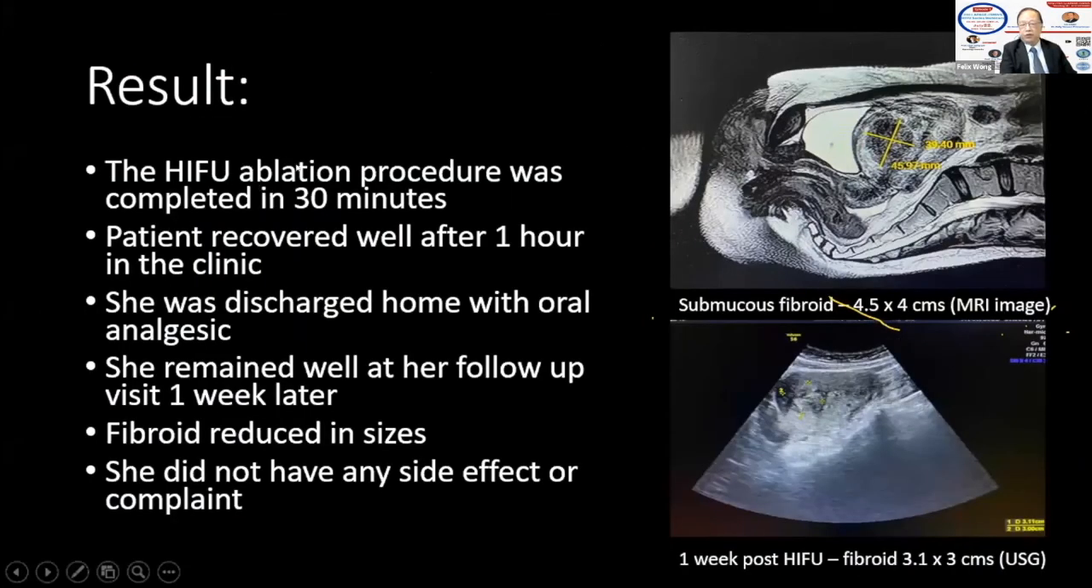I managed to complete the procedure in 30 minutes for this submucous fibroid, and the patient recovered well in 1 hour in the clinic. She was discharged home with analgesic, just some painkiller. She remained well and came back to follow up in 1 week's time.